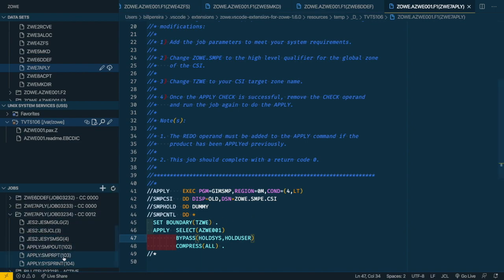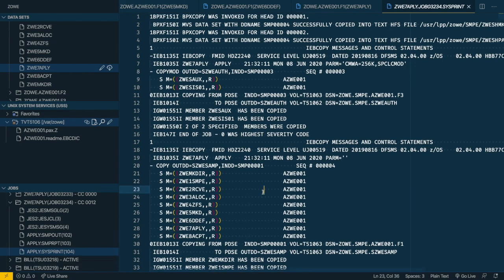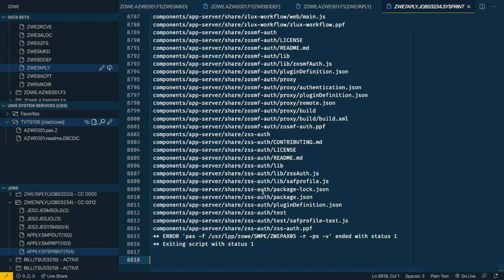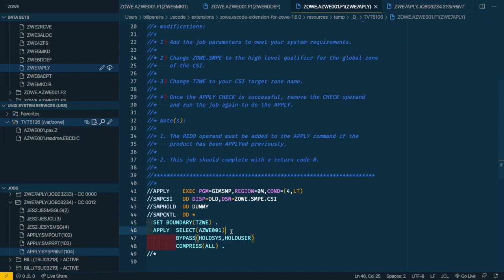So on the sprint, let's go to the bottom. Okay, so we have a problem. Looks like it was on the end, and I took some time to figure that out, but now the Zowe team has already created an issue to address that. So make sure you have access to BPX file attributes progctl. I will run again after I have permitted my user to that access.